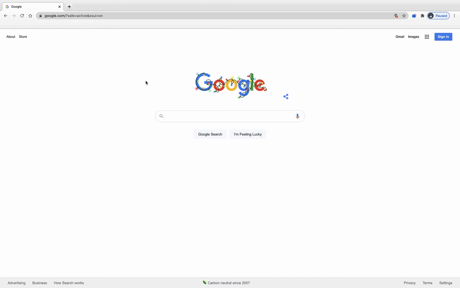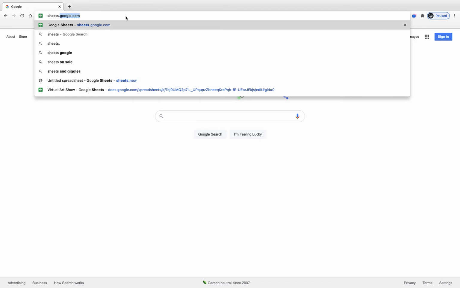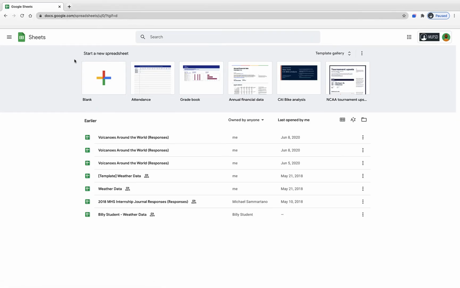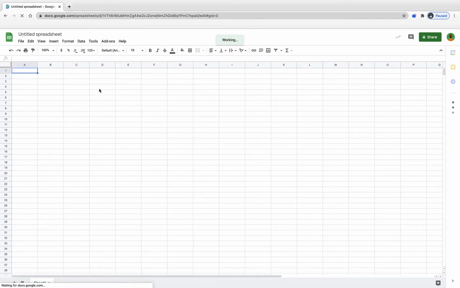Okay, so to get started, we're actually going to begin in Google Sheets. So I'm in Chrome here, and I'm going to head over to sheets.google.com. Okay, and I'm going to click to create a new blank spreadsheet. And now that I'm in my spreadsheet, I'm going to give it a title. I'm just going to call it Virtual Art Show. Okay, and then we're going to start configuring this sheet.